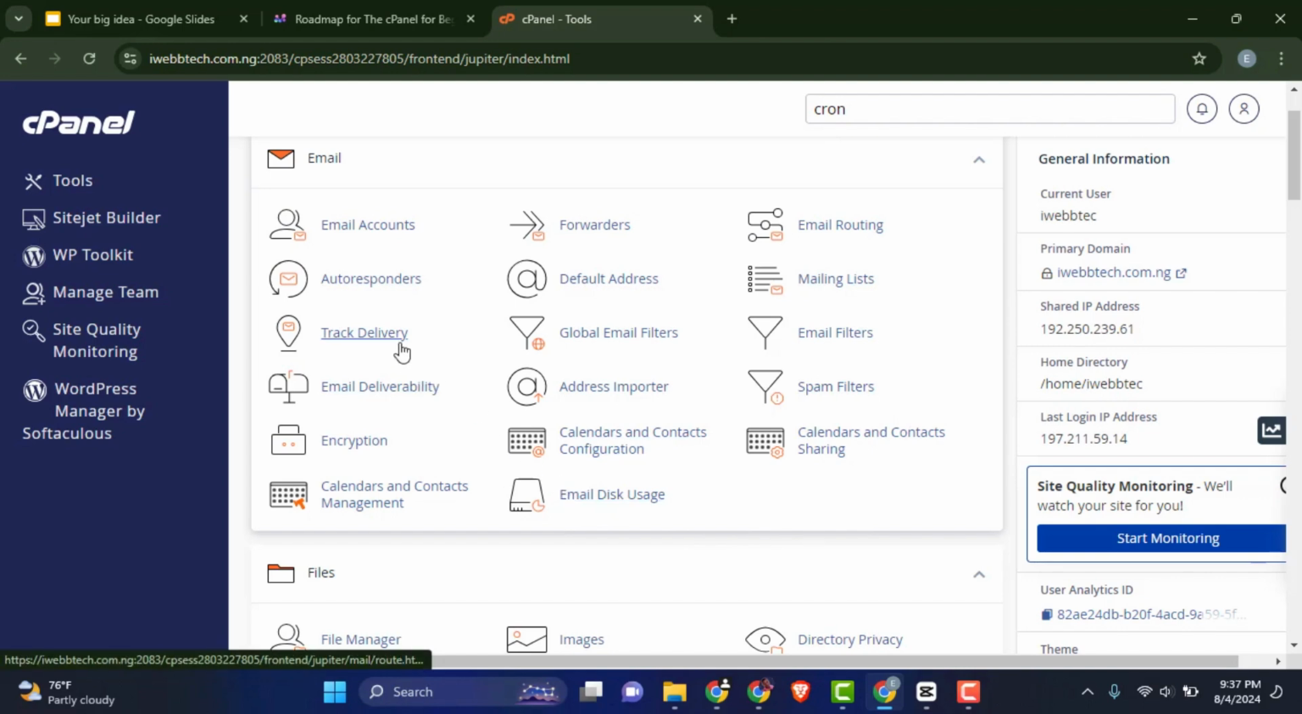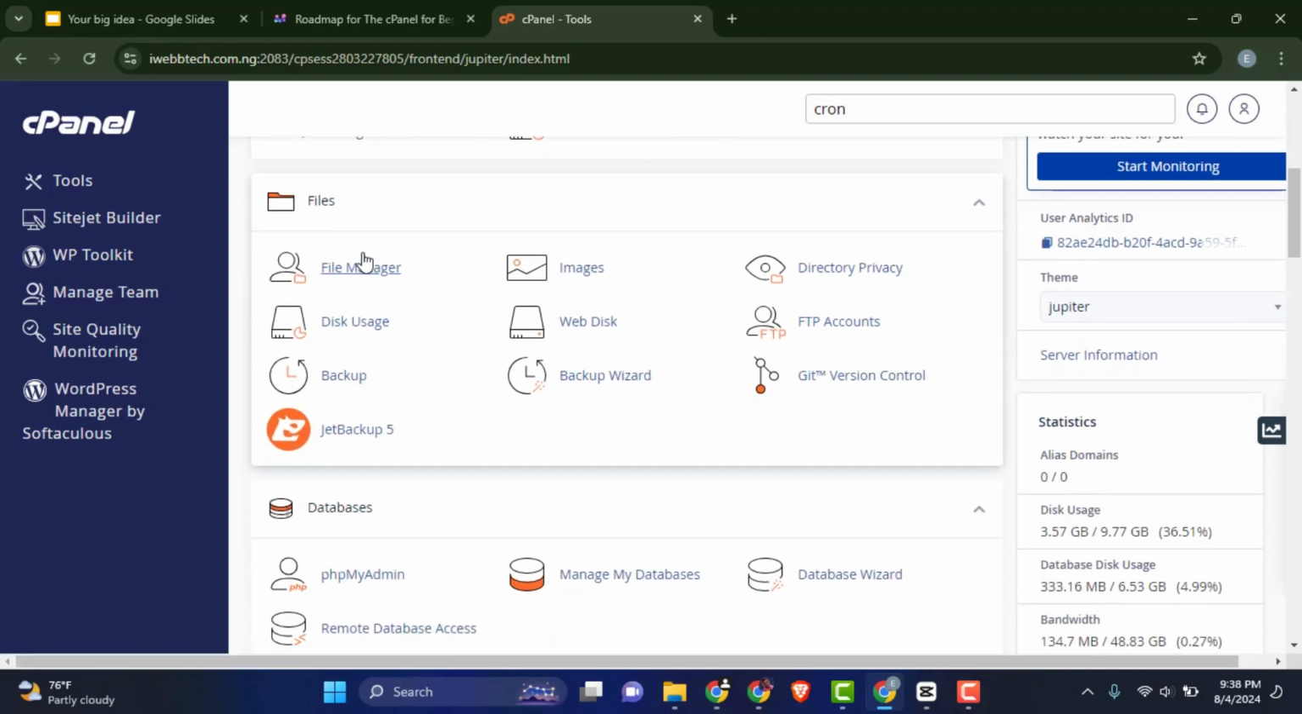If you want to create a new email, just click here, create a new email. So moving ahead, we have the files section. The files section takes care of the file manager, the FTP and all that stuff. You can see FTP account. This is the file manager, the disk usage, the backup, and the rest of them all.